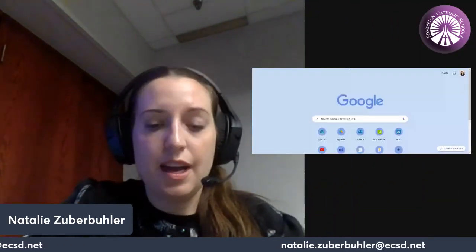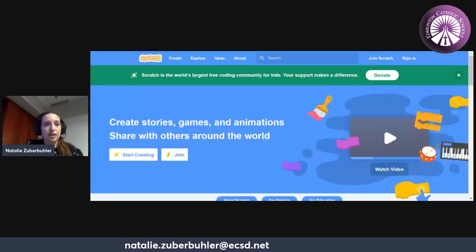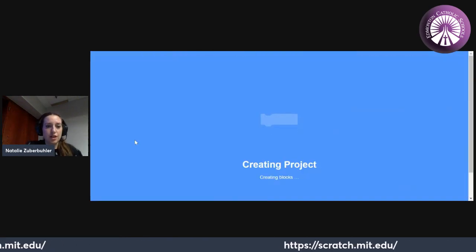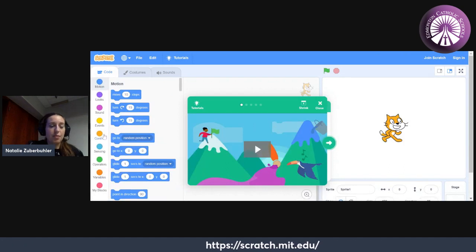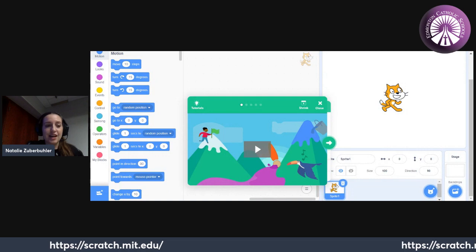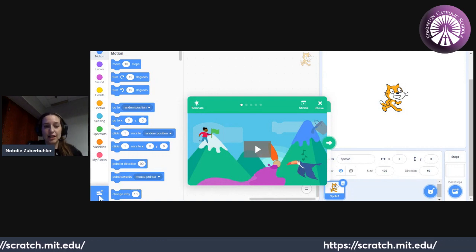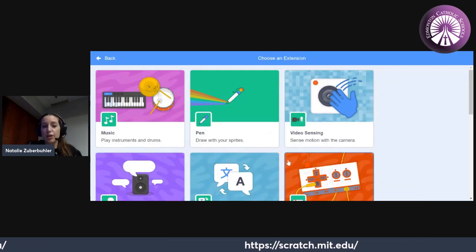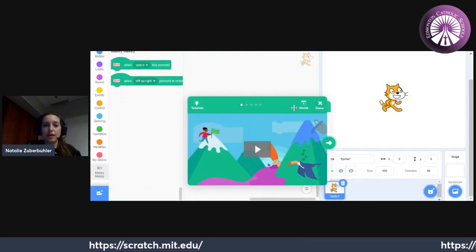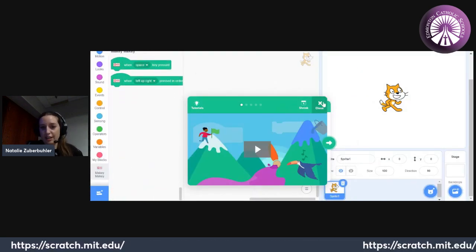We're going to first go to scratch.mit.edu. We're going to create, in the bottom left-hand corner, we have the wavy flags. This is where we're going to select our application. We're going to be using the Makey Makey today. So let's click on that. We do not need this right now.